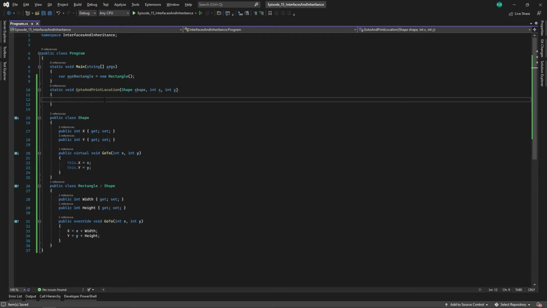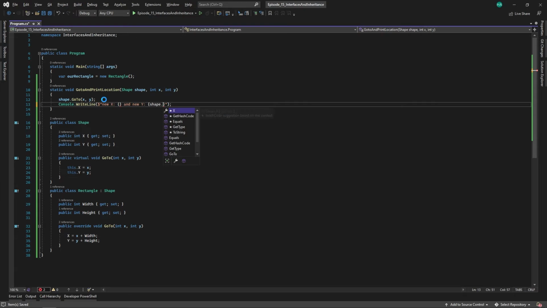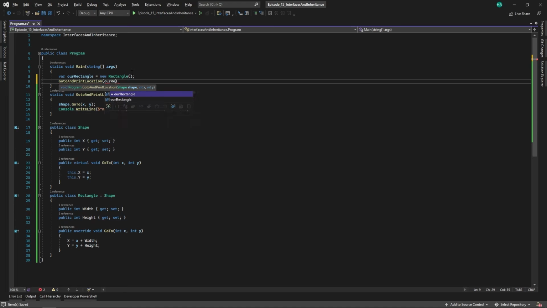So for that it will write shape dot goto x y, and then console dot write line the new x and new y, shape dot y, shape dot x, and then use it here. Our rectangle, we passed our rectangle and new positions, let's say 2 and 4.